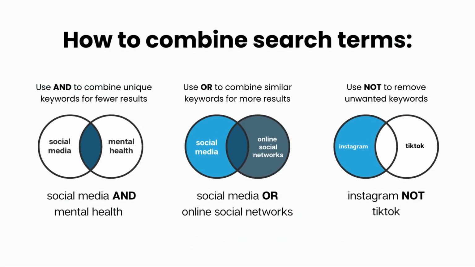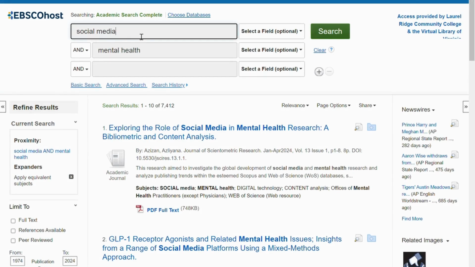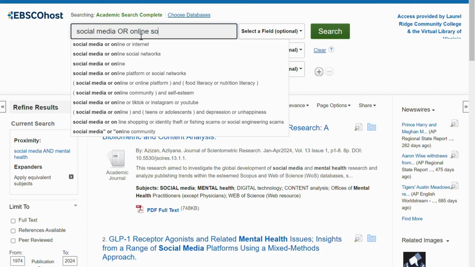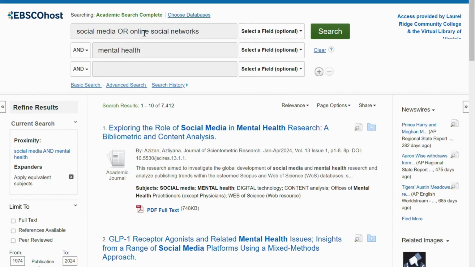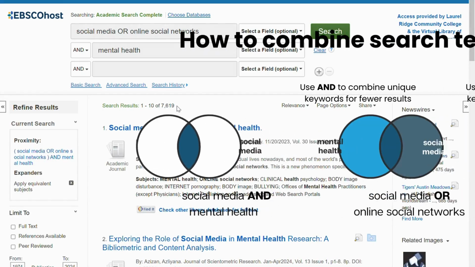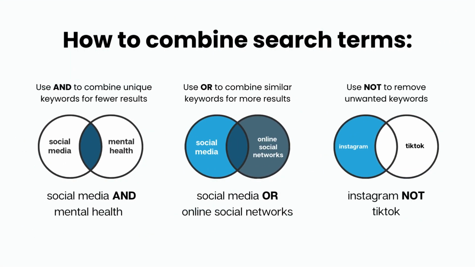However, when you're unsure of the best keywords, for example, whether you should use social media or online social networks, you can combine these similar keywords with or, which tells the database to give you results that have either. This will help you increase your search results. You can also use not to remove a keyword entirely from your search if that keyword is bringing up too many irrelevant sources. This will lead to fewer results.